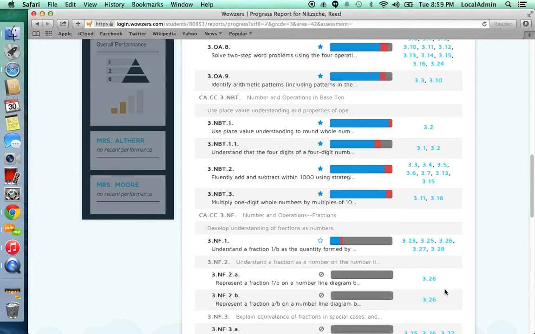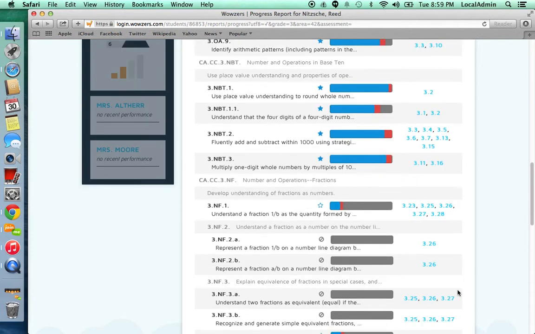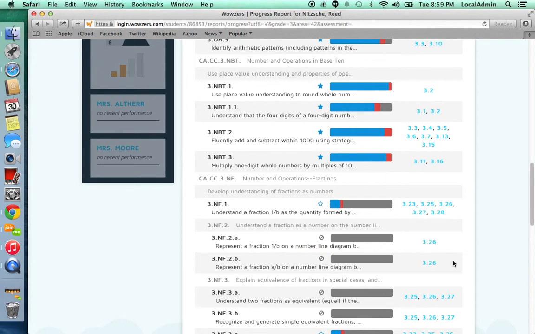You would be able to, I should say, sit down with your implementation specialist and discuss what would be the next steps. For some teachers, it would be that you assign students to Wowzers sections as they are listed here. Like in this particular case, the student has not experienced 3.NF.2.a, representing a fraction.